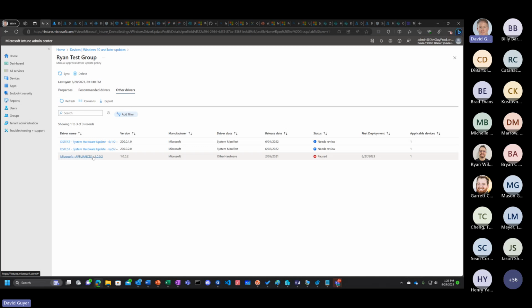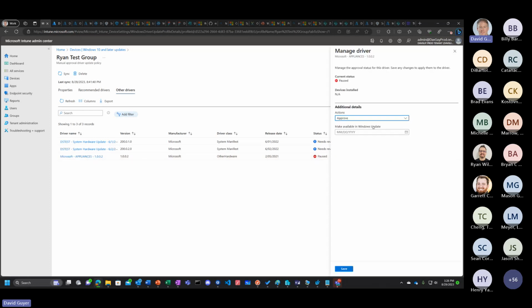Once a driver is an automatically approved driver that's paused, it's back into a manual approval state. So you can then reapprove that driver. And when you do so, you'll specify the start date for reapproving that driver. You can pause it again later. You can reapprove it. You can go back and forth as much as possible.